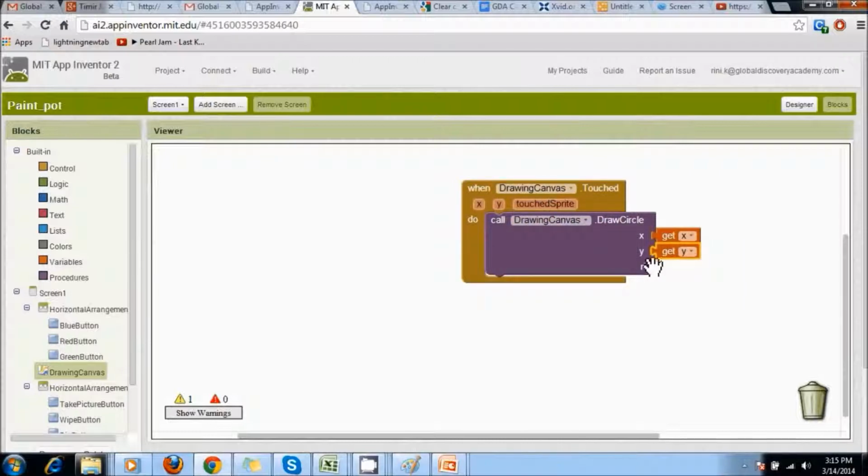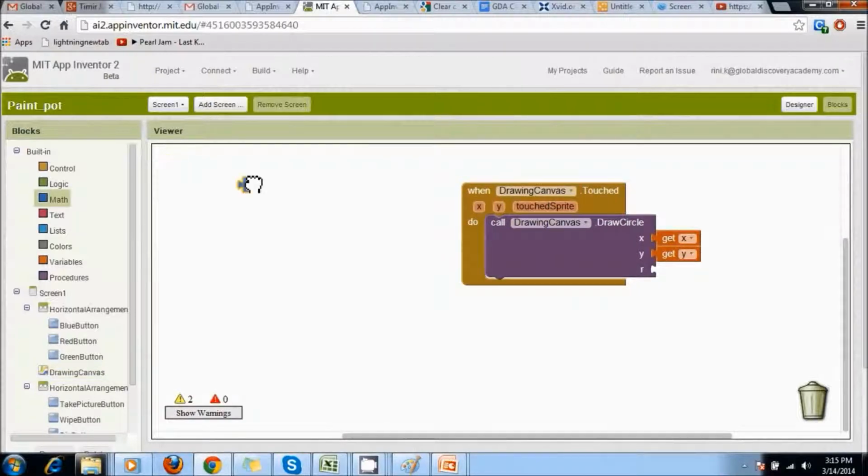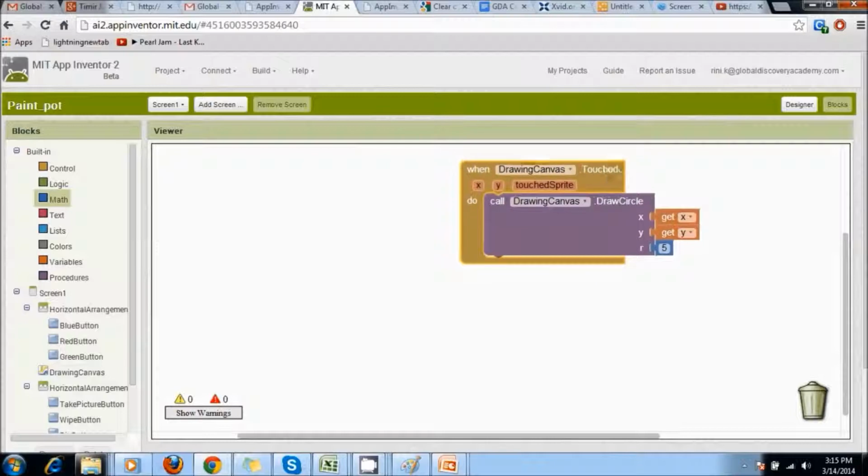And now we're going to draw a circle of a particular radius. Any radius we can go with. So say I'm going to go with 5. So we go to math and we drag and drop this number component here. There you go. So I hope this is clear. We have 2 variables x and y. This x and y is going to have the values of the coordinates in which we are touching the canvas. So using that value, we're drawing a circle of radius 5. So this is what happens when we touch the canvas.